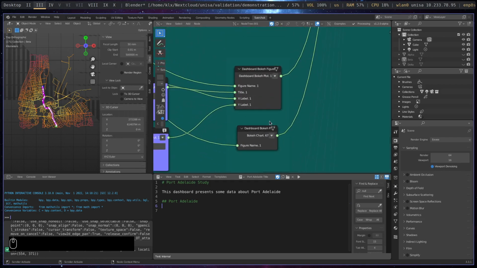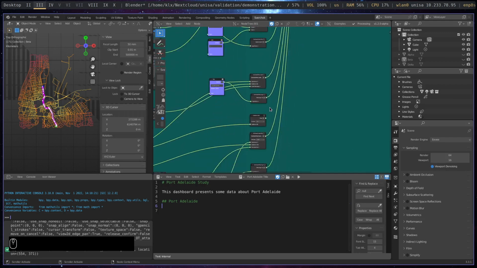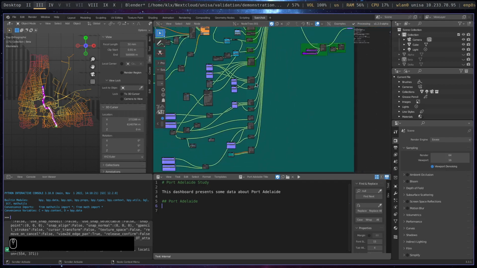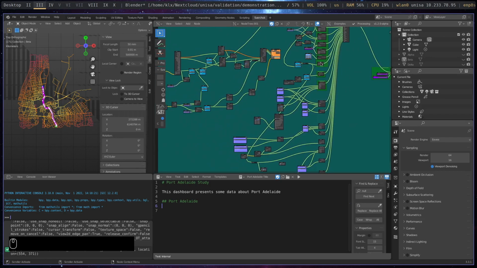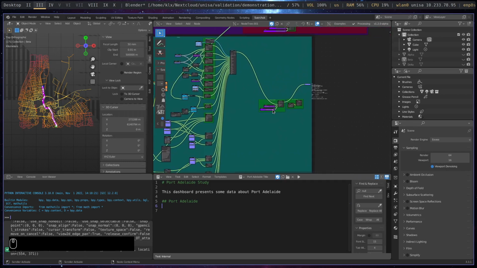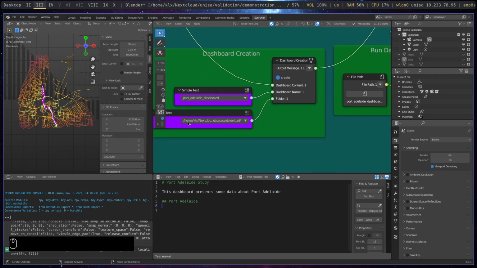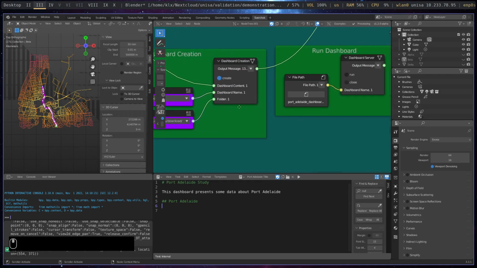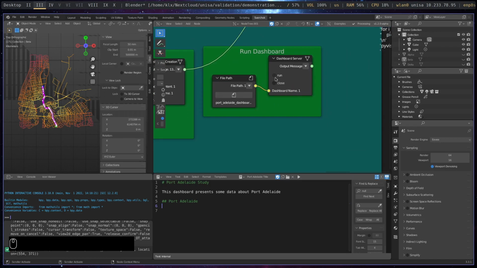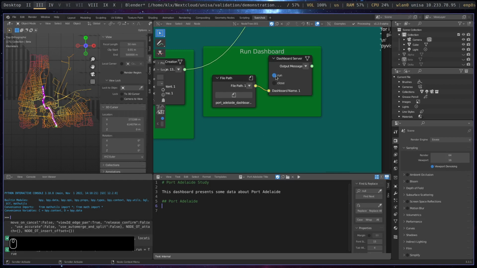It's better if you have a look at the actual dashboard, and then we can better understand what I'm talking about. So here is a way you can interactively design your dashboard, and then you can create the dashboard. You just choose a place where you can save it, and then you can just call the server to run the dashboard. You're just going to run the dashboard.